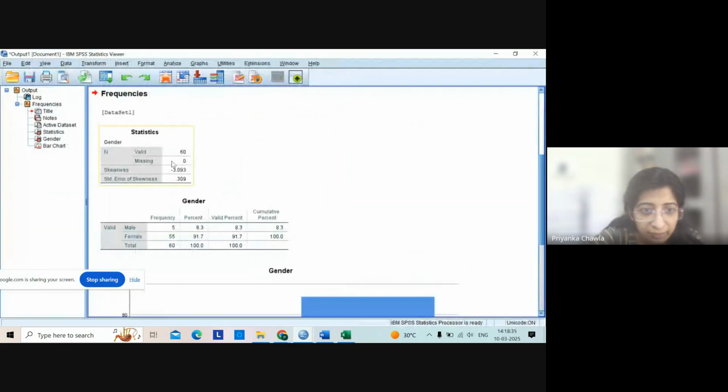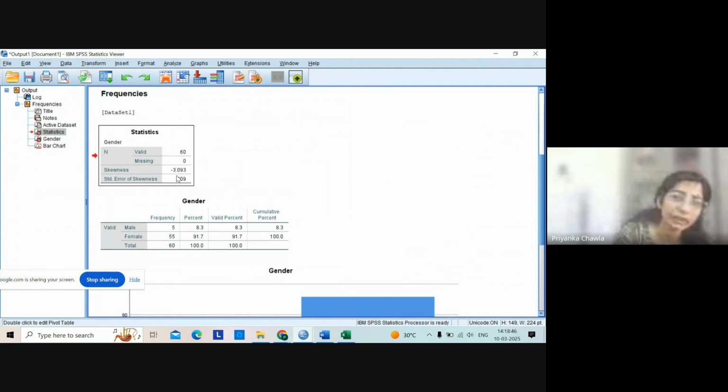so here it is in the tabular form. How many respondents are there? There were 60 respondents. No one is missing. Skewness is used for testing the normality of data, whether the data is normal or not. So how to check the normality? Normality means bell shaped. That means the responses which we have received from the respondents are spread properly. It is not positively skewed, it is not negatively skewed.